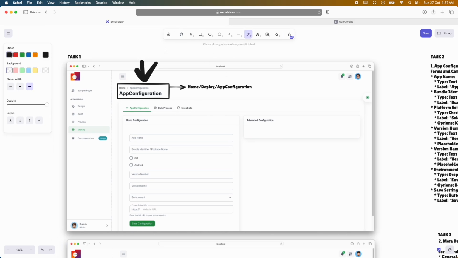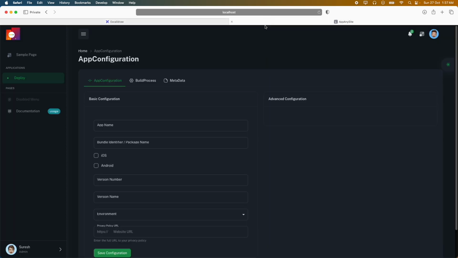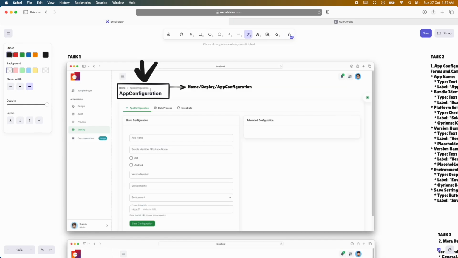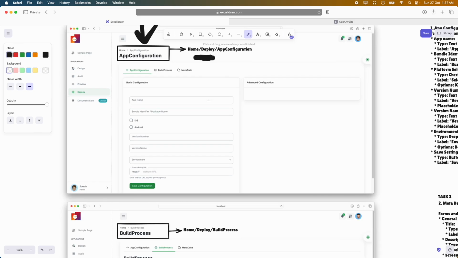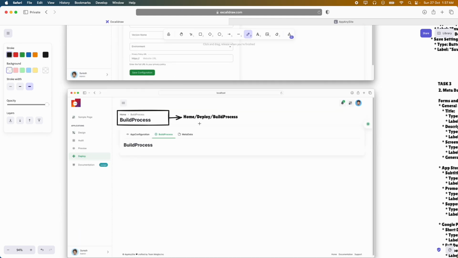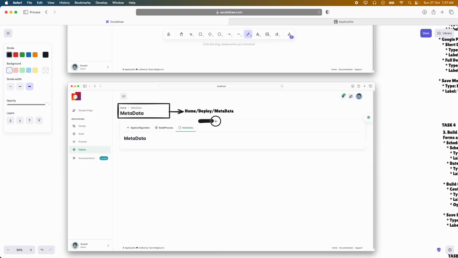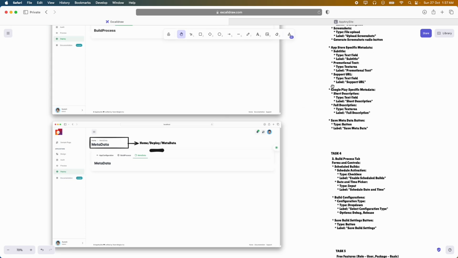Coming to task 1, we have this Home/app configuration. You can see this, right? Basically, this is inside the deploy menu item, so this is a deployment module. What they have to do is add a small menu item in the breadcrumbs, that is Deploy. In the same way, for the build process: Home, Deploy, Build Process, and Home, Deploy, Metadata. That is task 1.